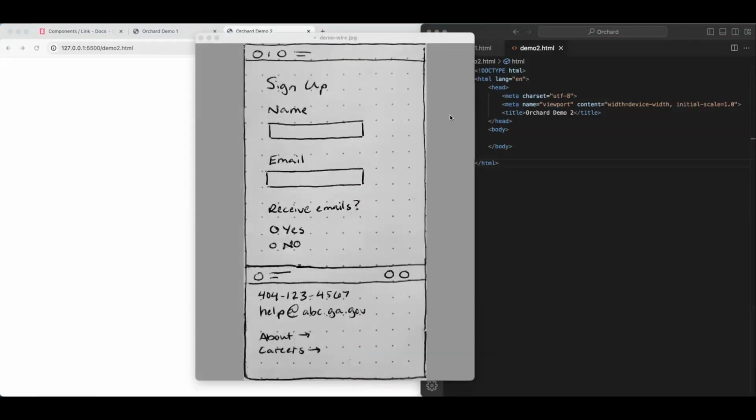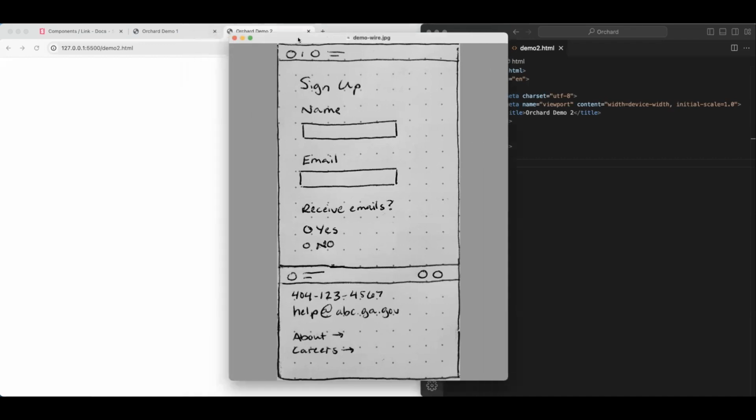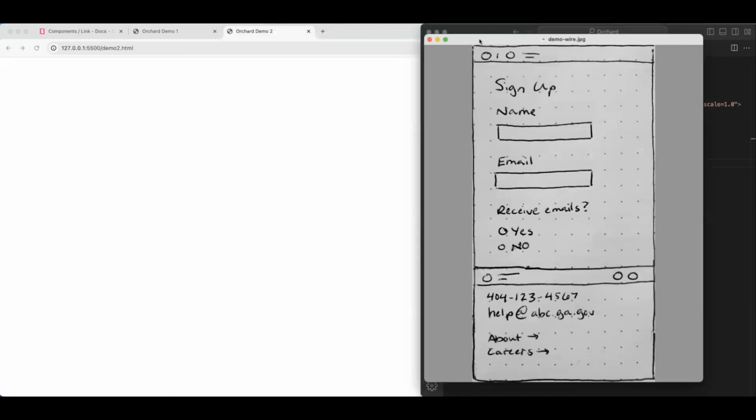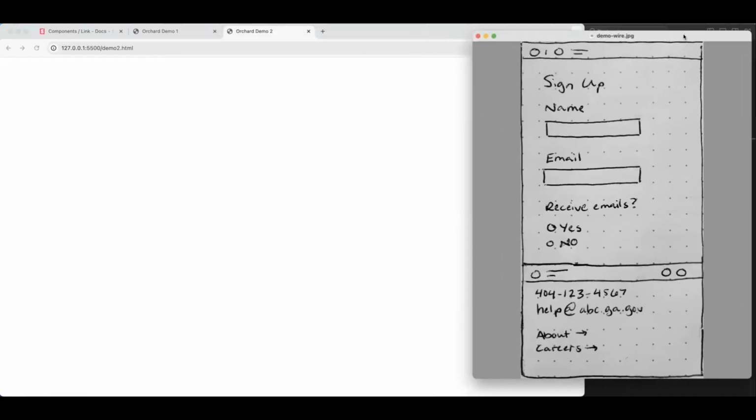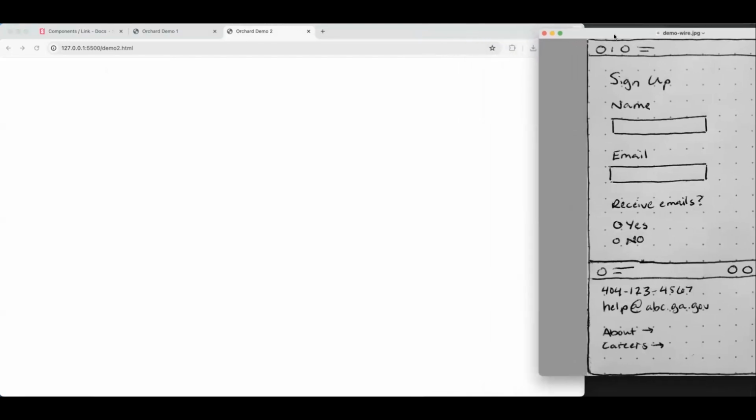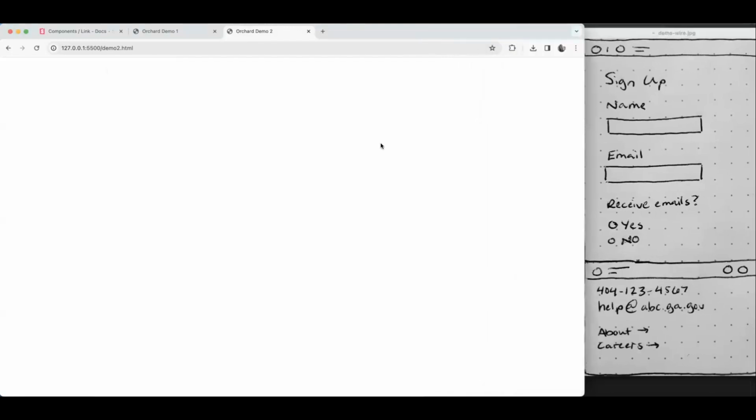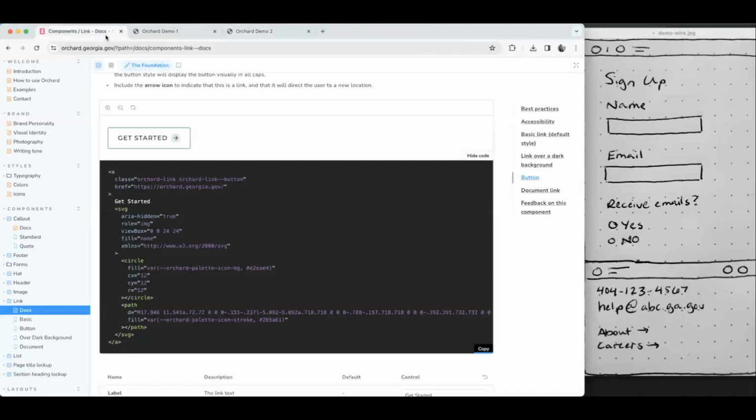All right, so I've got this wireframe with just a really basic layout for a page. So we've got a header, page title, a set of form fields. So this is some sort of sign up form, and then a basic footer. So that's the idea of the page I'm trying to create. And for this one, let's bring this over a little more so you can see it side by side. Yeah, there we go. For this one, I'm going to create it all within Orchard.